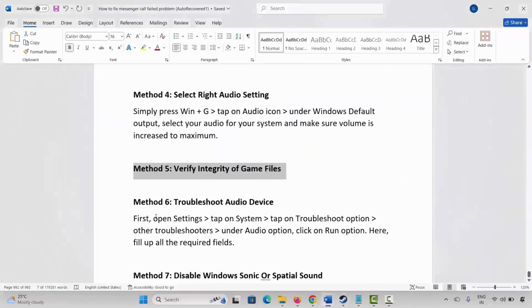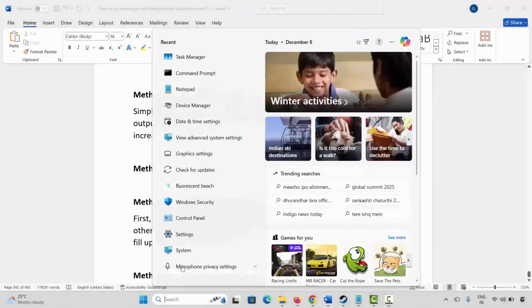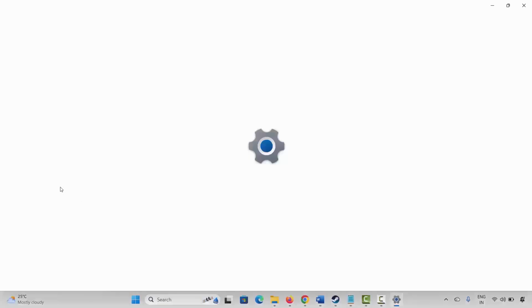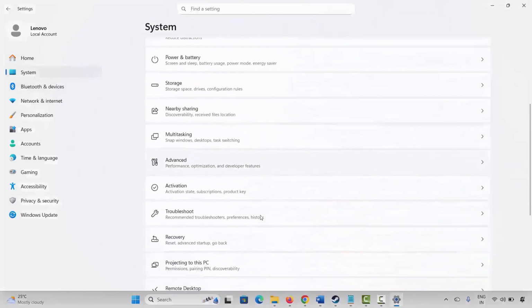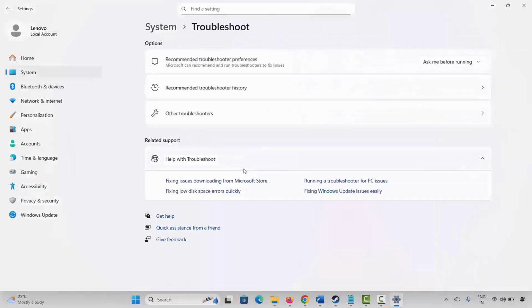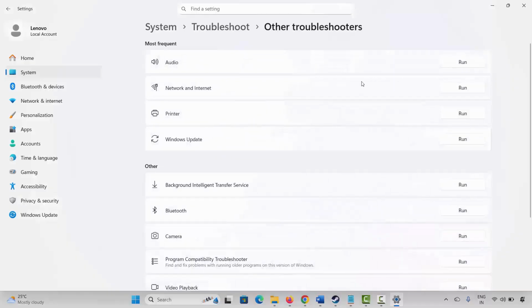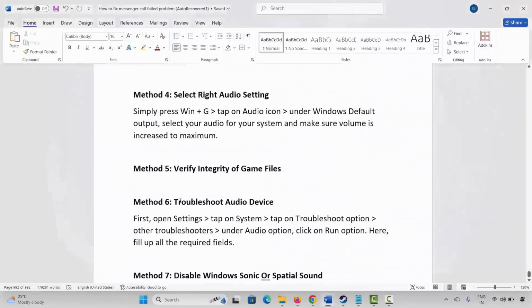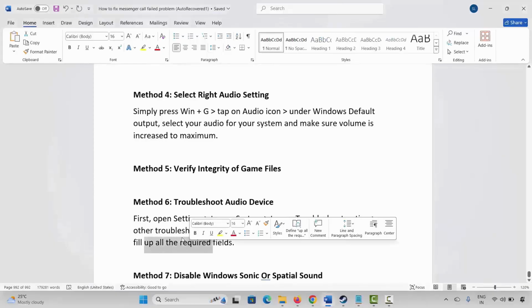If not, next is to troubleshoot audio device. So for that you have to go to settings, then tap on system, then click on troubleshoot option. So for that, go to Windows search, search for settings, then click on system, then go below, click on troubleshoot. Now here you have to click on other troubleshooters and here you can see audio. You have to simply click on run option. After clicking on the run option, you have to fill up a few details and after that check if it's working.